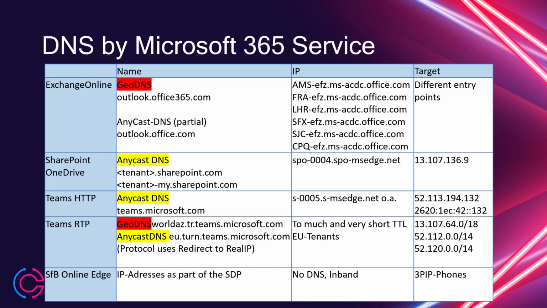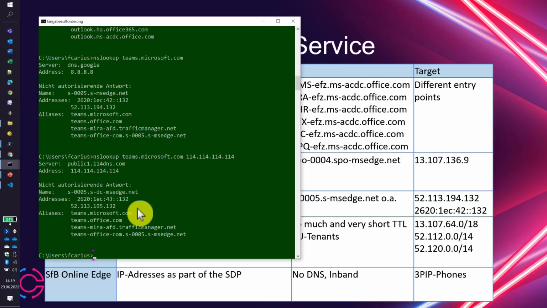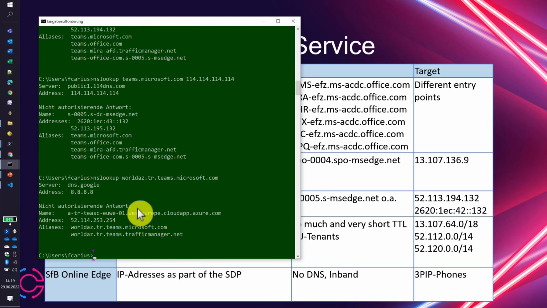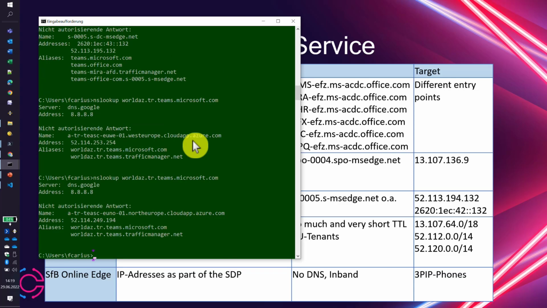What happens if you start a meeting in Teams? Your Teams client connects to a given IP address, but it's not an IP address, it's the name. And the name is something strange. It's worldinz.teams.microsoft.com. Crazy. Anyway, and you see, I get the feedback from West Europe. I do this again. North Europe. West Europe. West Europe. Sometimes North Europe. Okay. So I'm switching between.